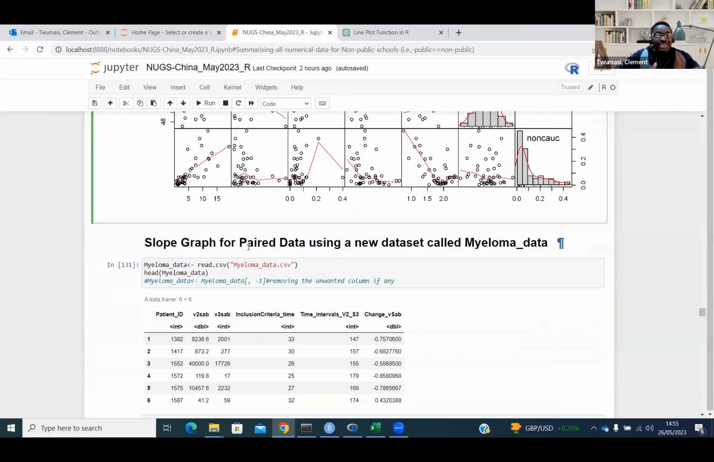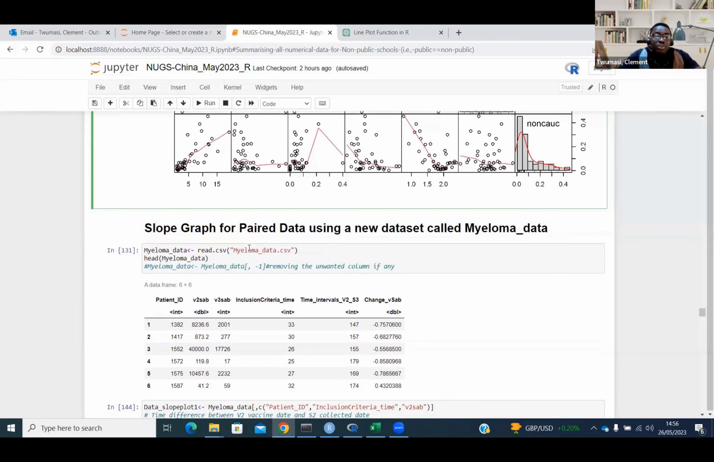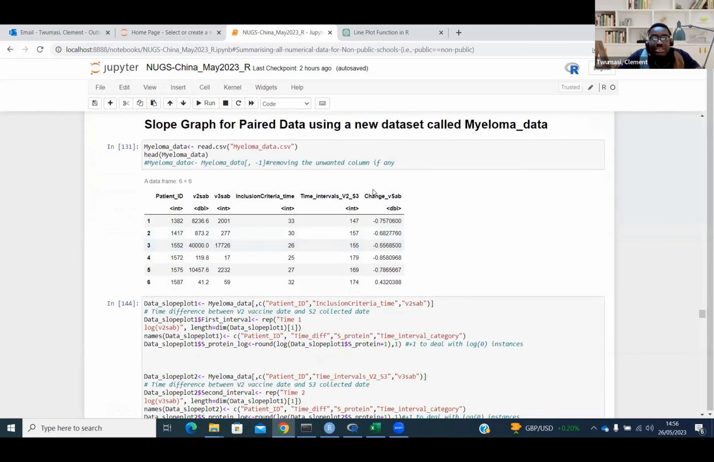I just want you to know that when you have repeated measures data, or data where the variables were collected at multiple time points, and you want to investigate the change and even stratify it based on some specific categorical variables, you can add all these complications in your visualization.